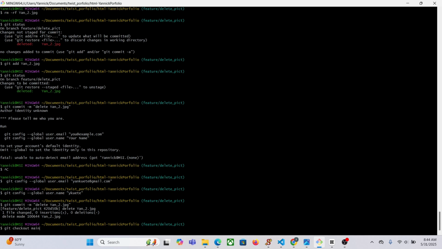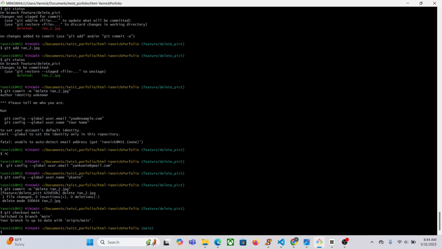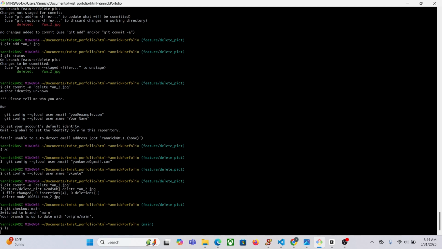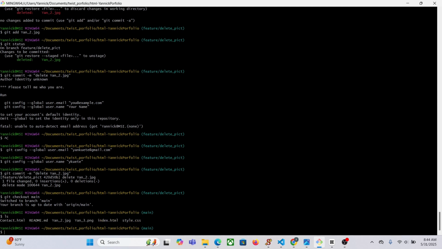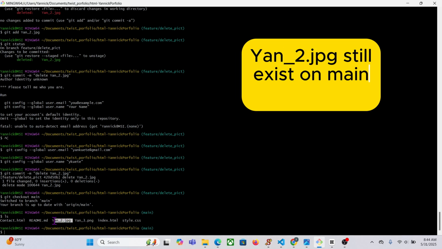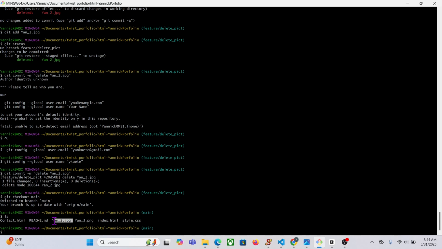On the next step, I'm going to run my git checkout main in order to move back to our main branch. Once we are on our main branch, I'm going to list my content again, and you can see that I still have the yarn2.jpg file. So what we're going to do is pretty simple.